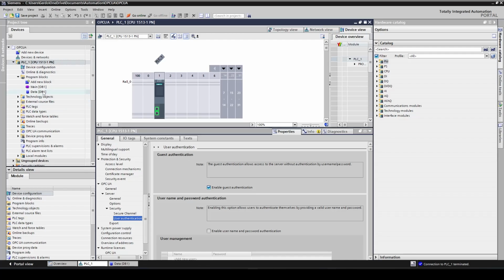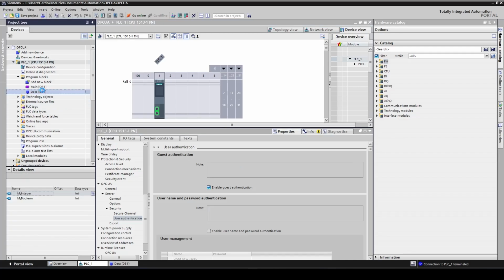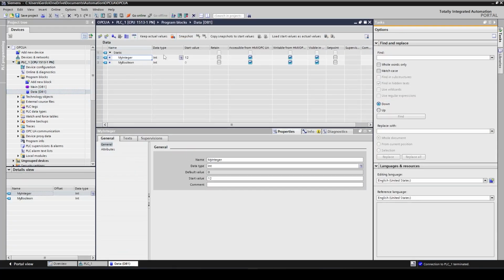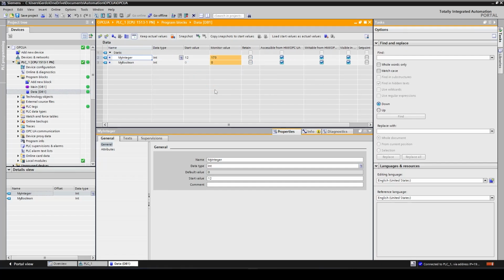For OPC-UA variables, I've created a data block and have two tags, and I've connected one of my tags to the clock memory byte of the CPU to make it dynamic and changing randomly.